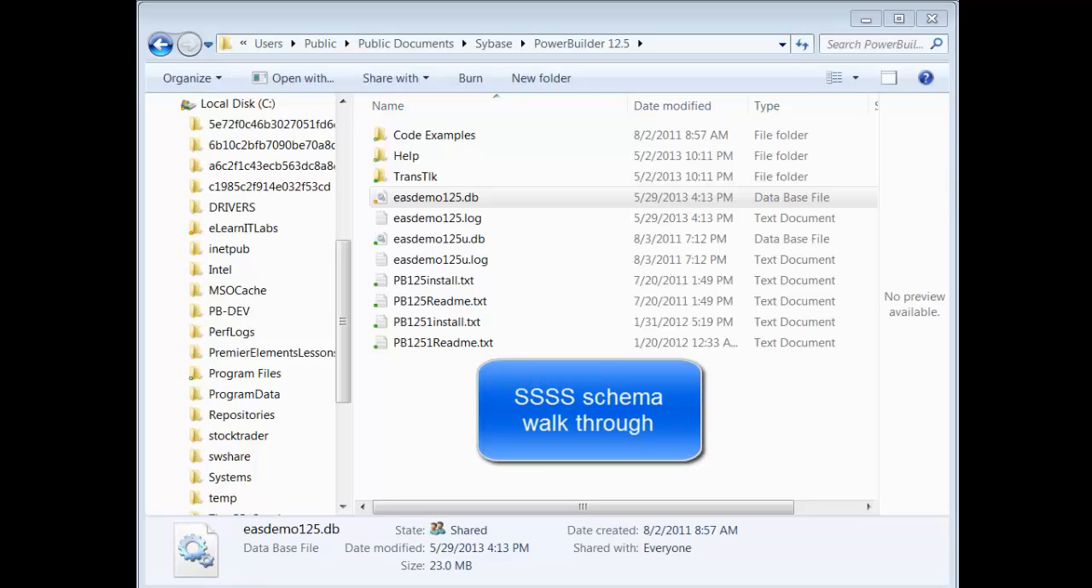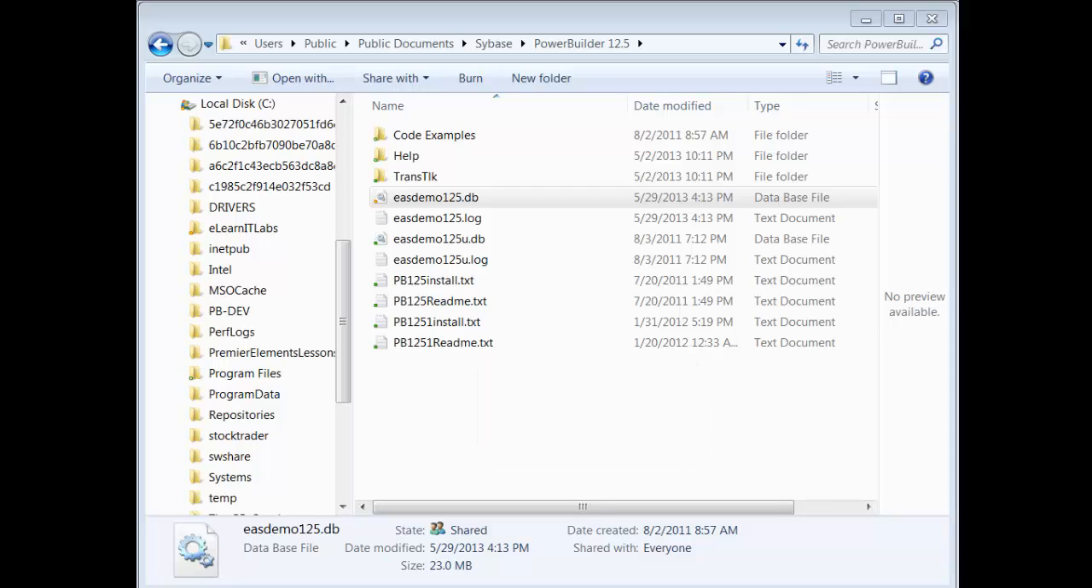The demo database is located in the Users Public Documents Sybase PowerBuilder 12.5 folder. Please replace the version that you have with the version that's in the download setup for this workshop. I've added some tables and loaded them with the data for this workshop.